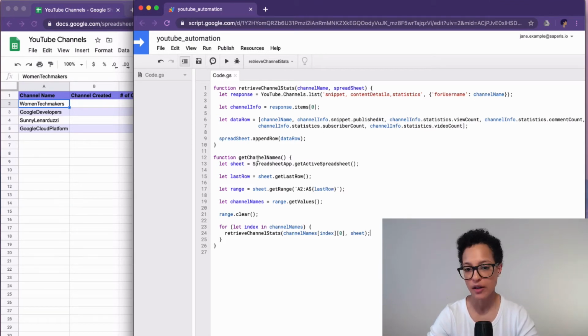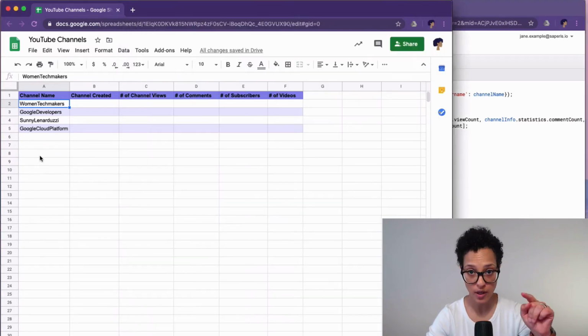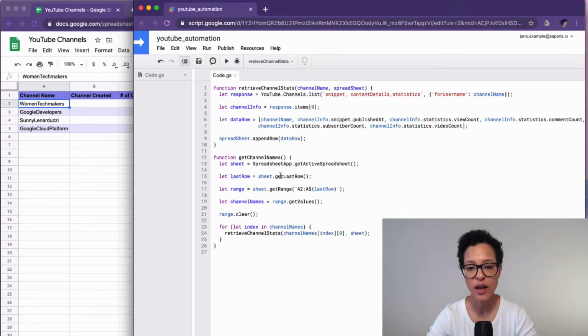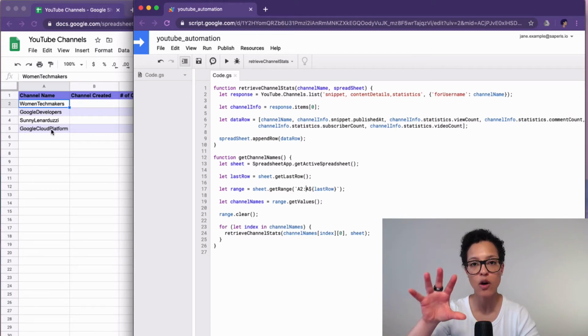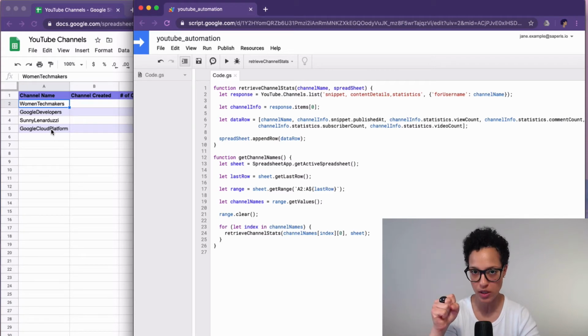Now, let's start down here at getChannelNames. We're getting our active spreadsheet, which is this spreadsheet here, and we're getting our last row, which would be here, number 5. And then at line 17, we're saying getRange, and here we're using what is called string interpolation. So we're combining a normal string, this A2 down here, and we want the last row, which will be 5. So we'll be getting A2 until A5. That's the range that we're interested in.